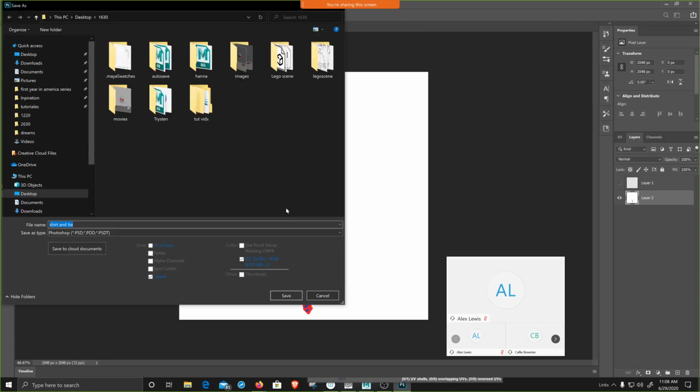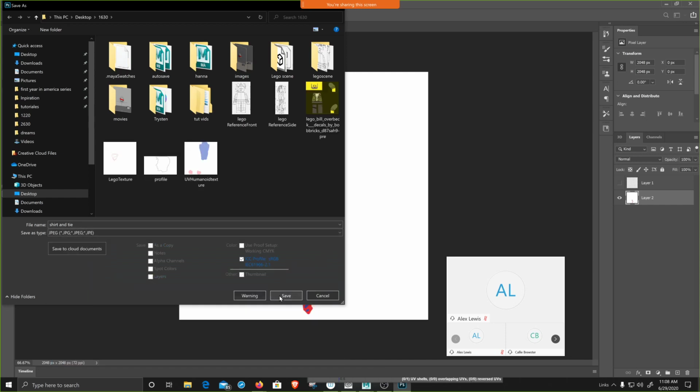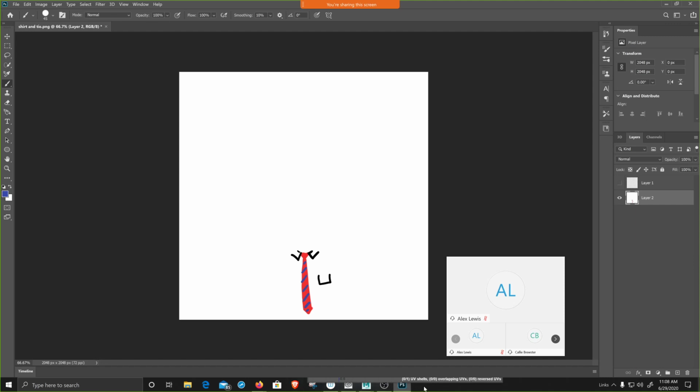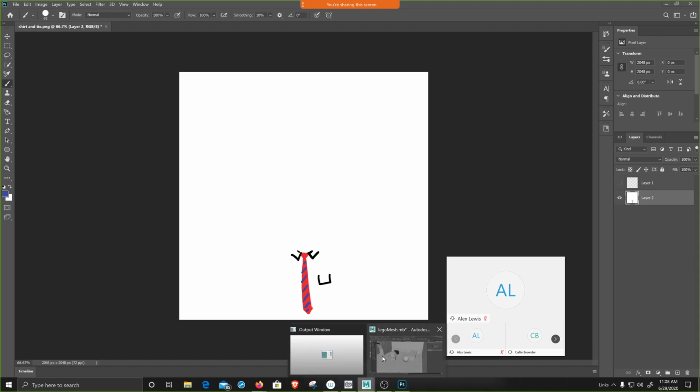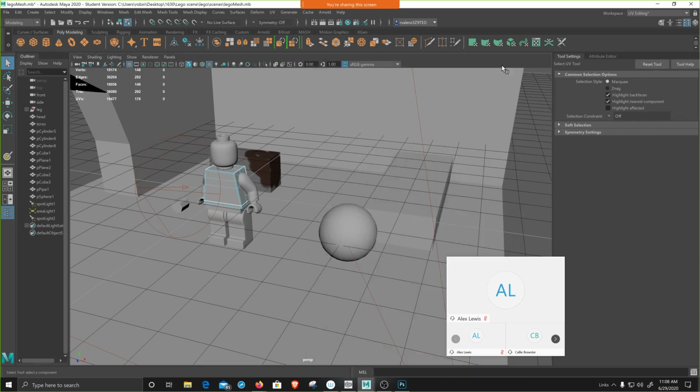Save on my computer. I wanted to overwrite the other one. I don't know why it's asking me for this. Probably because it's a Photoshop file. Just going to save as a JPEG, highest quality possible. Go back to Maya, and this is the part everybody forgets, so please pay attention.